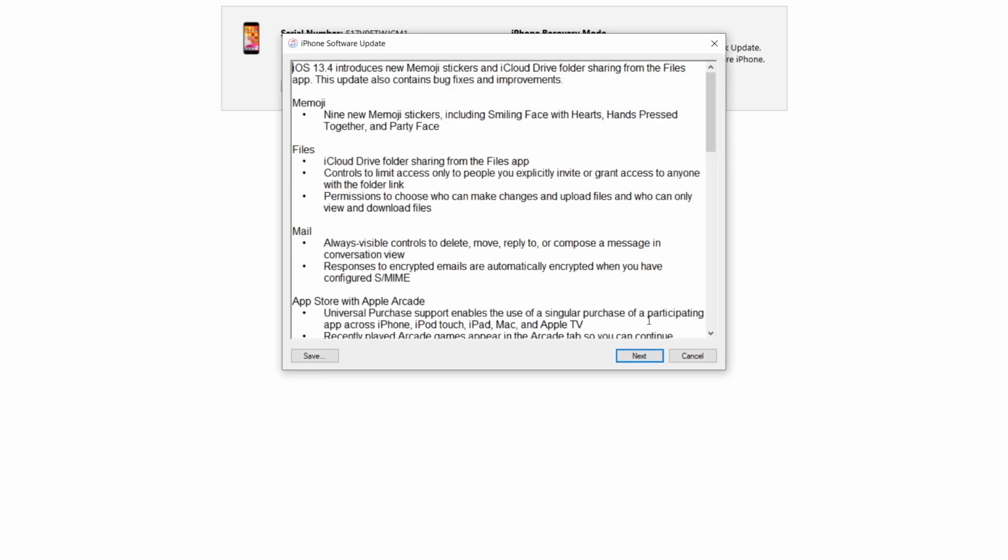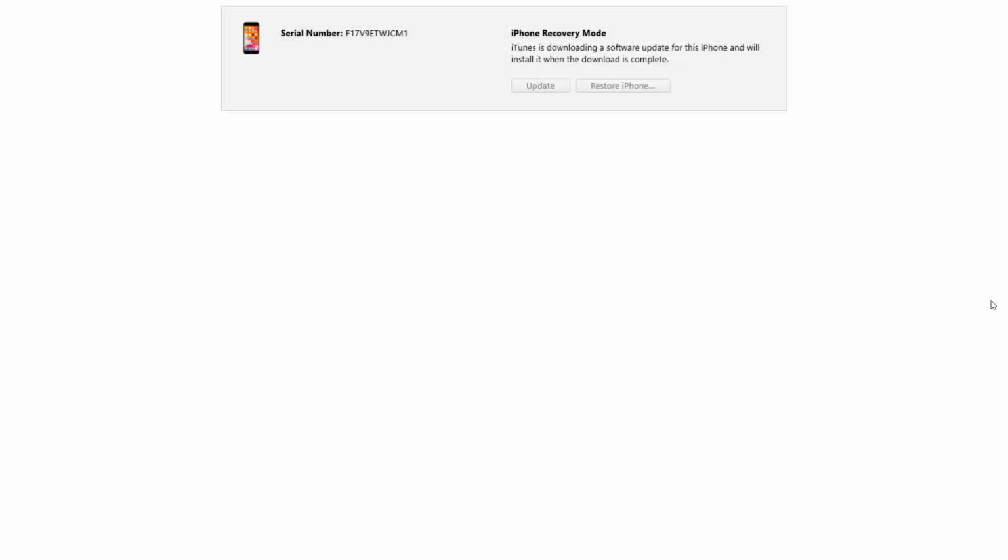So again, guys, this was a quick tutorial to help you guys restart your phone if it is stuck on the Apple logo.